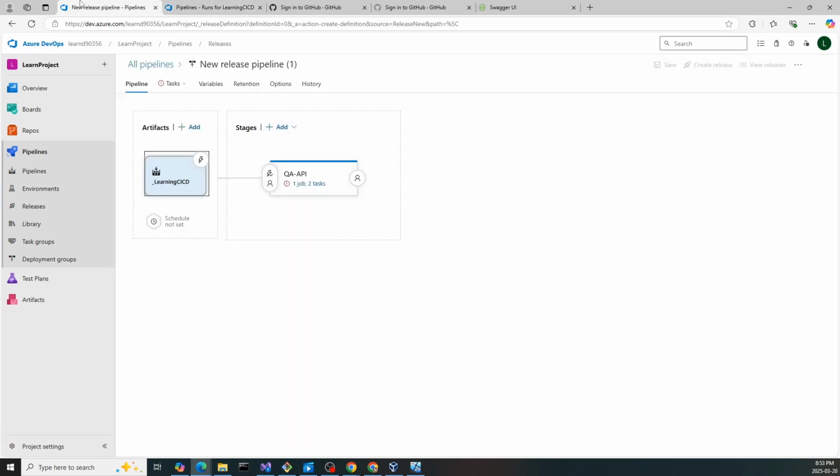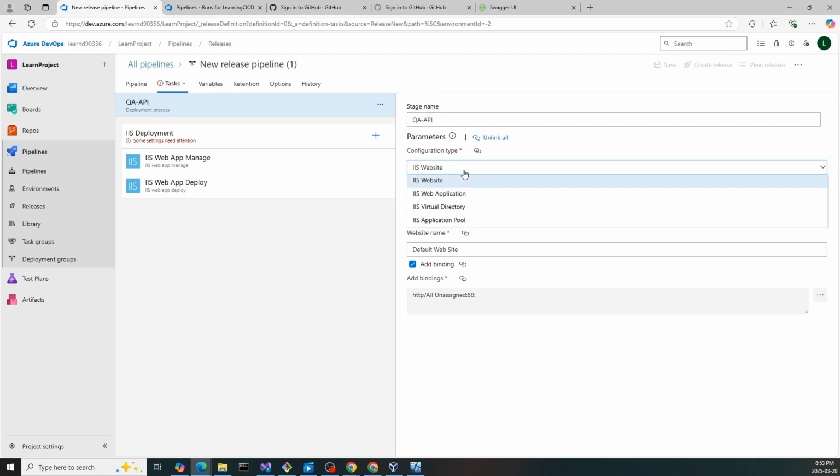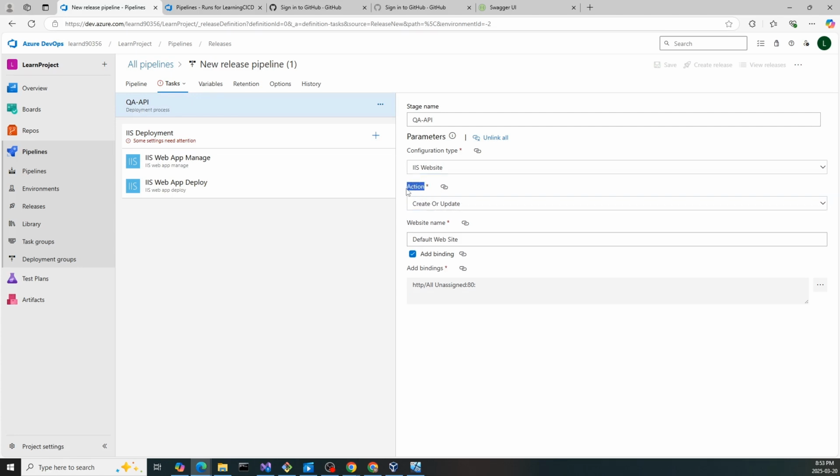You will see version number. Now click on One Job, Two Tasks blue link. In the first task, give name of the stage. Then since we selected IIS Website Template, therefore it is selected as IIS Website in configuration type. Action that we are going to perform, create or update website.